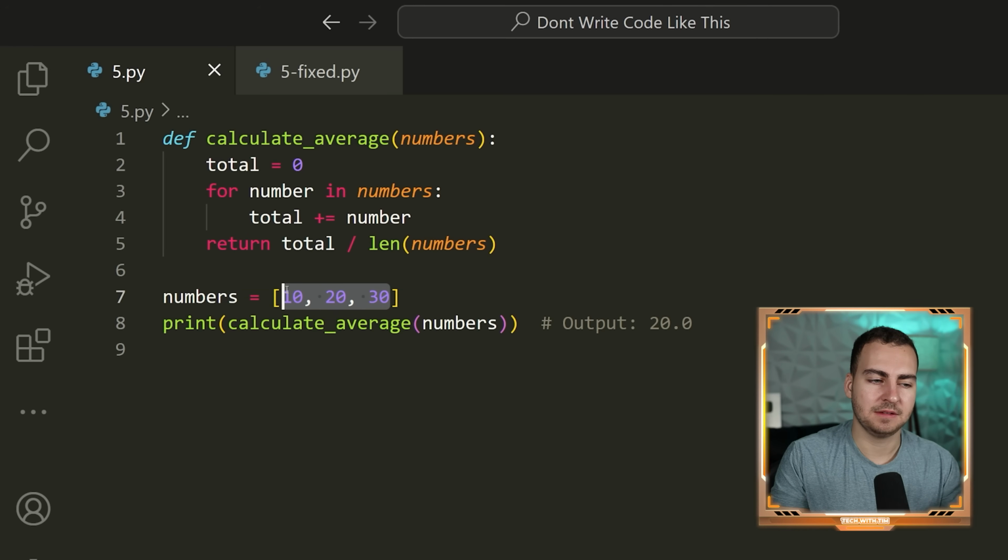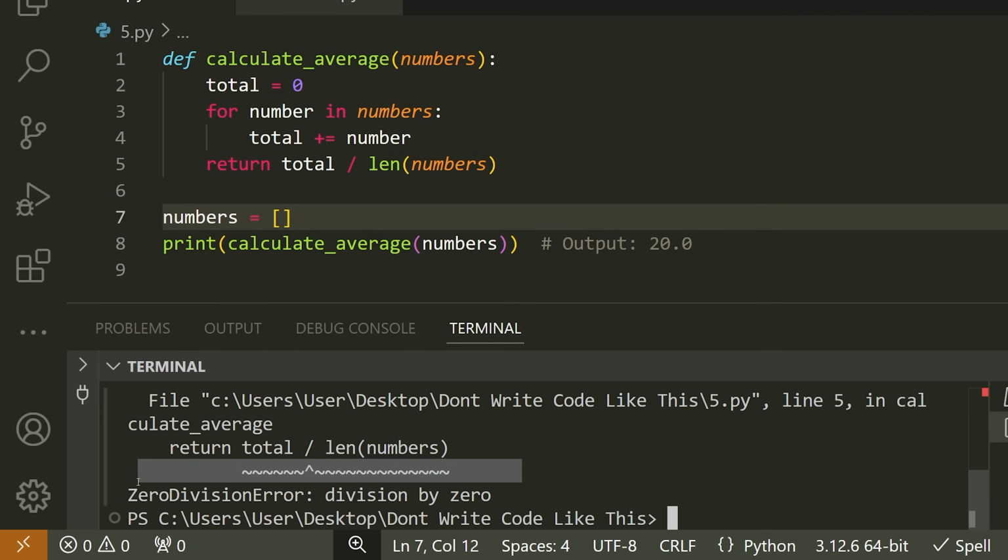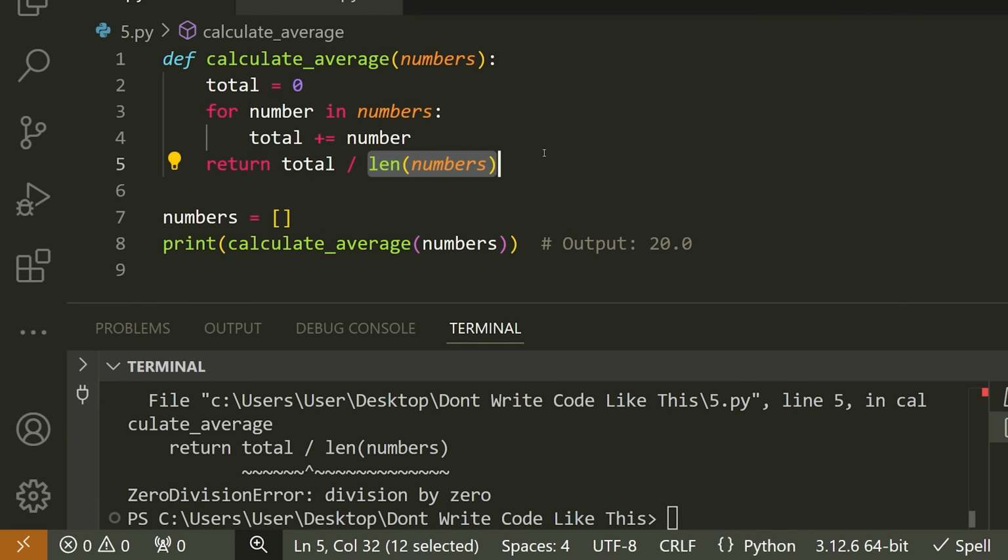But what happens if the length of my list is 0? In fact, we can run this code and notice that I actually get an error, a ZeroDivisionError. The reason we got that error is because we divided by the length of numbers, and well, the length of numbers was 0.